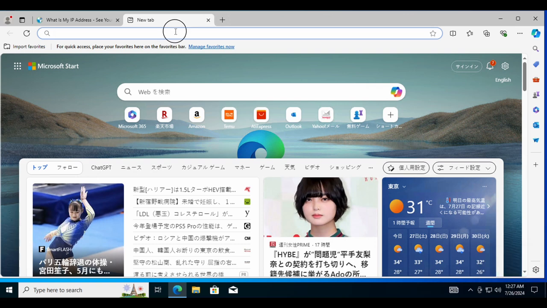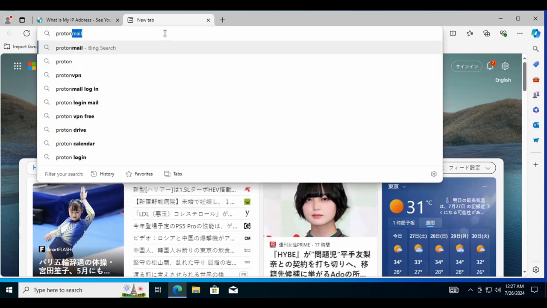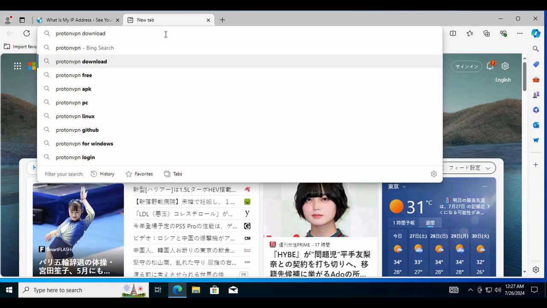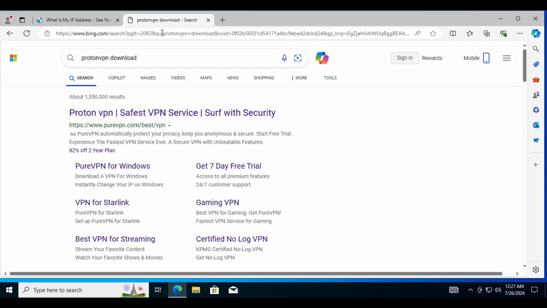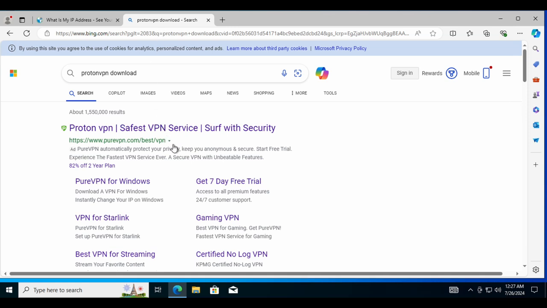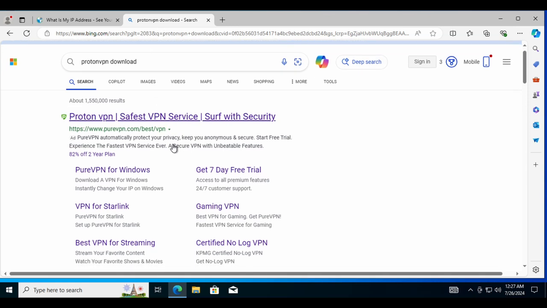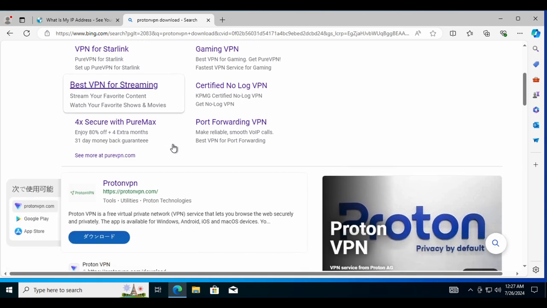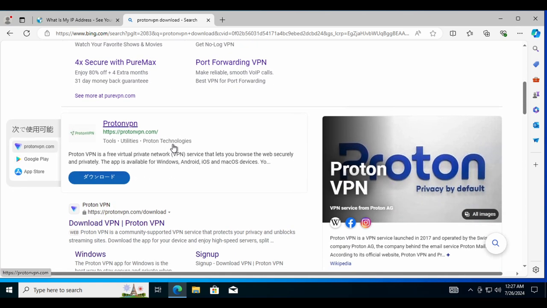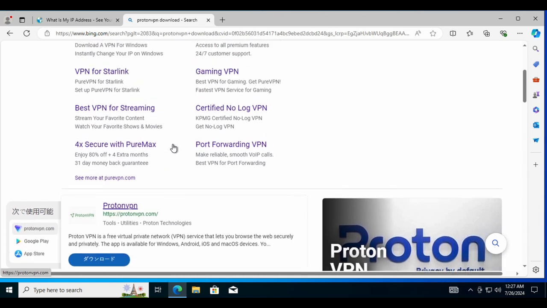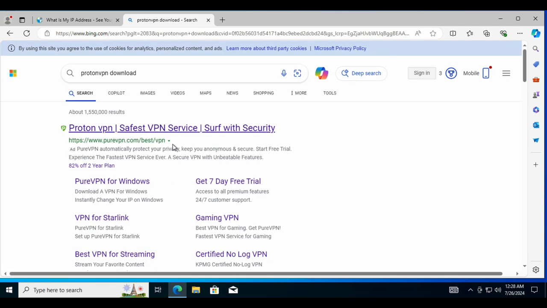Okay, so now we can go back to Proton, because now what we need to do is actually download the Proton VPN software to the virtual machine. Okay, and now let's check. That looks totally different. I don't know if it's because we're deploying in a different, see what I'm saying? So even though this is deployed in Japan, this says Proton VPN.